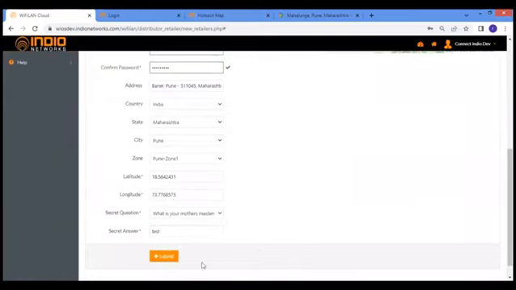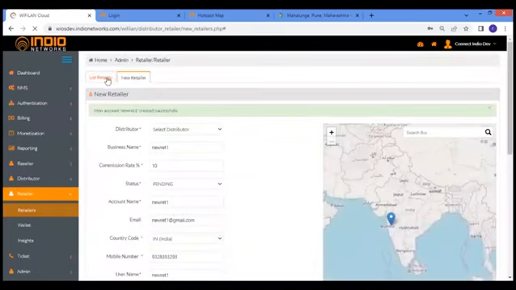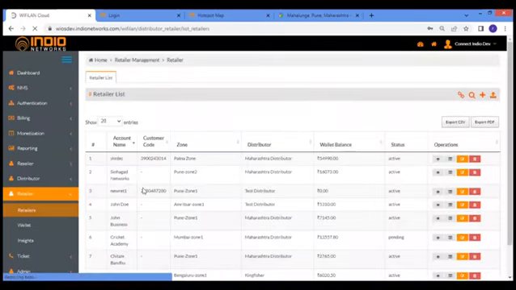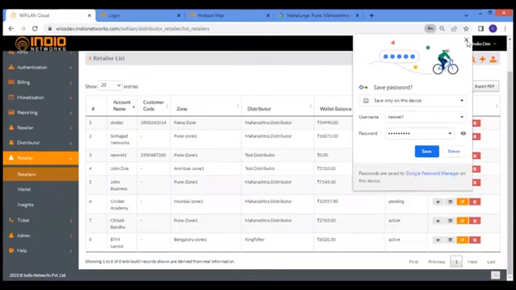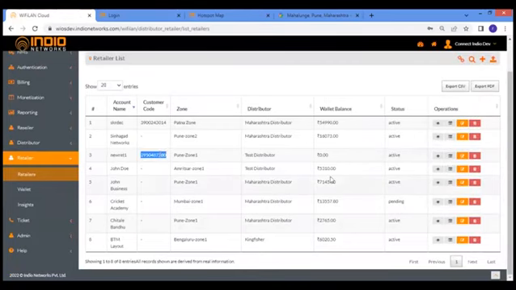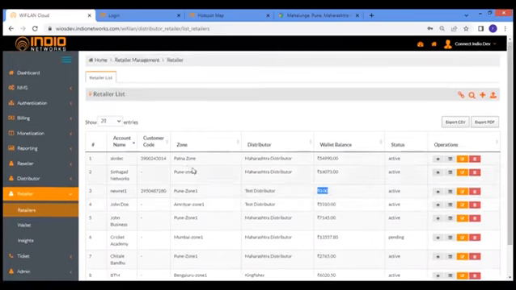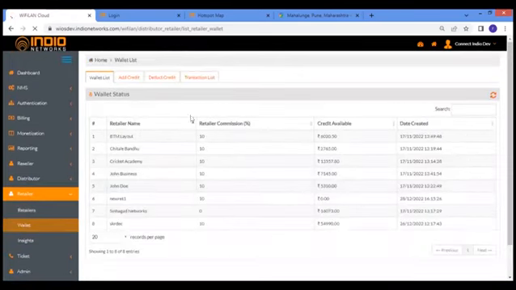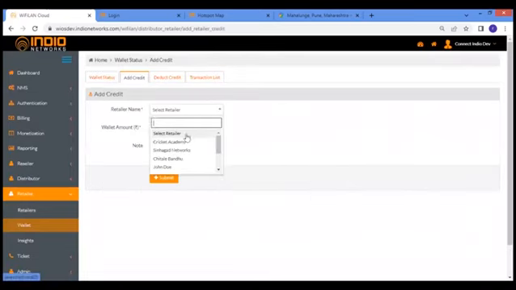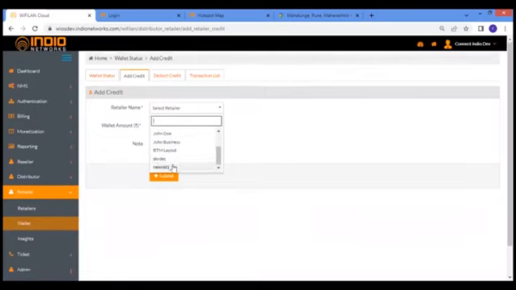So I've created a new retailer. Okay. So right, a new retailer got added. This one. Now the retailer has a zero wallet balance because he's just created. Now I can, as an operator, go and transfer some wallet balance to the retailer. So I click on add credit and I select the retailer that I just added.